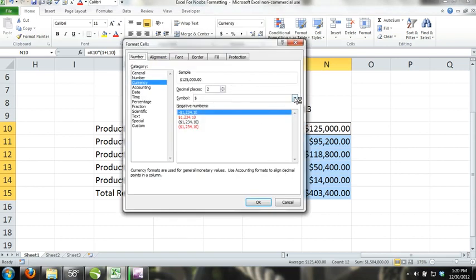The Format Cells dialog box will appear. We make sure that the Number tab is selected. Then we locate the Symbol scroll bar and select the British pound from the list.